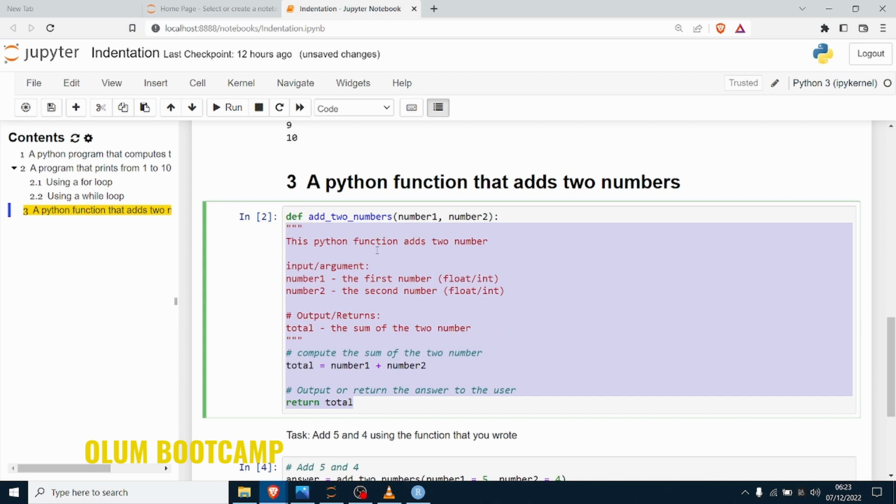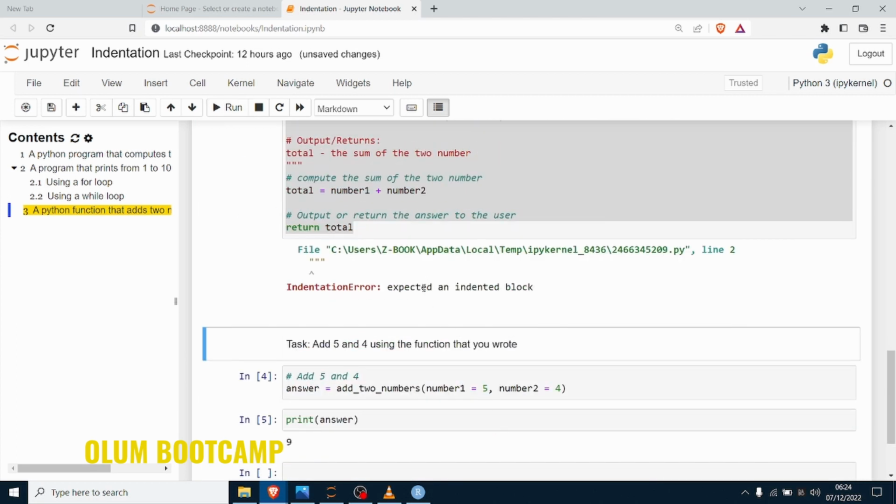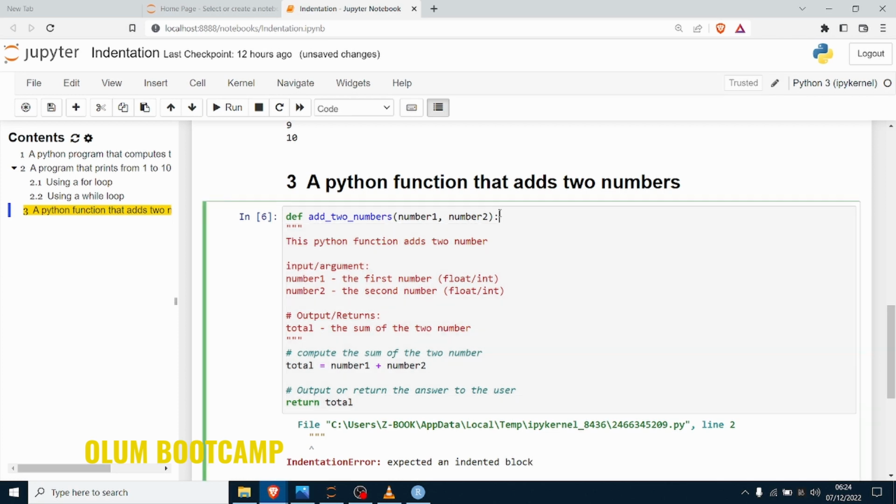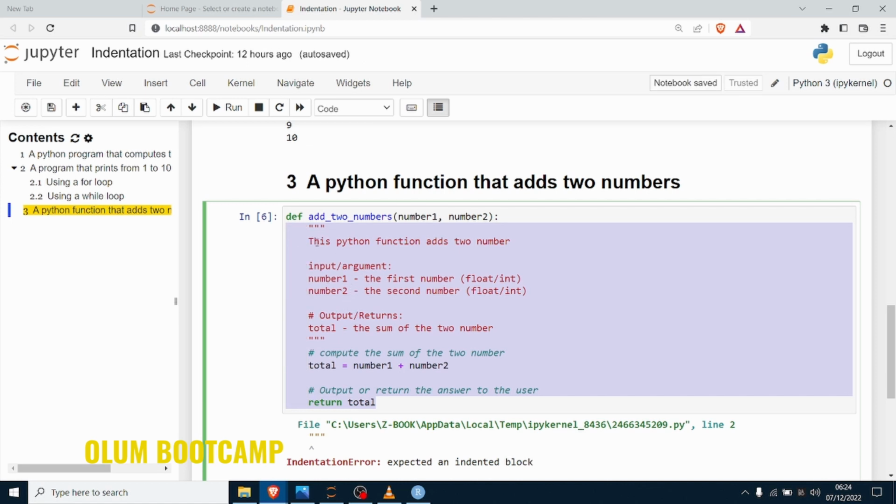So I put a wrong indentation here, meaning after this colon in this line that defines a function called add two numbers, I did not put the indentation where it was expecting it. So if I run it, I'll get an indentation error, because after this colon an indentation was expected from this point, because all these lines belong to this function.